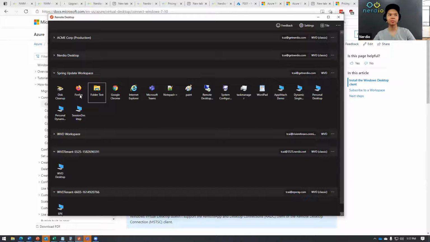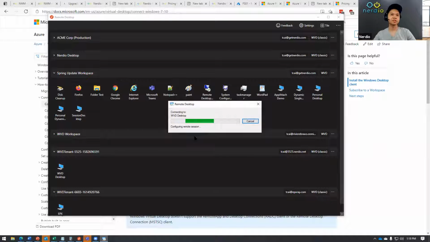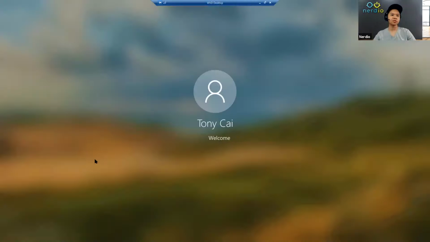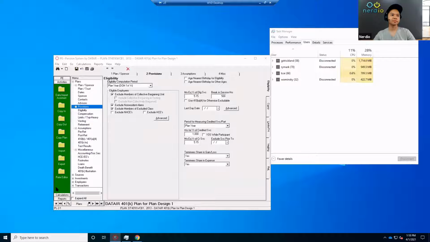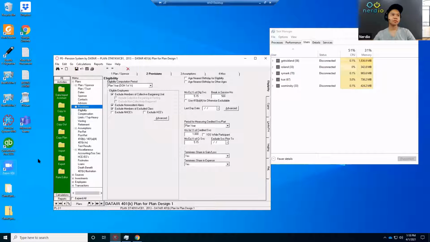You can give somebody a remote app that looks just like this, or the full desktop. So if I log into a full desktop, I can then see everything that you've installed in the customer's environment. You can load their QuickBooks or their pension application, whatever the case may be. You have the fact that it's multi-session here.